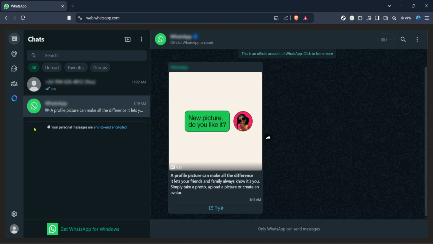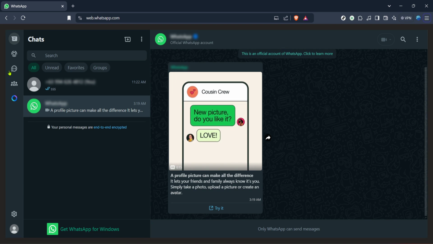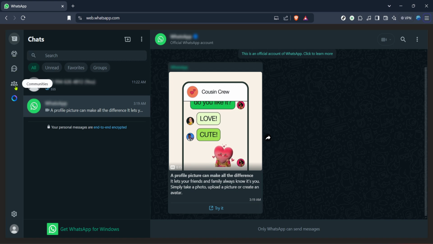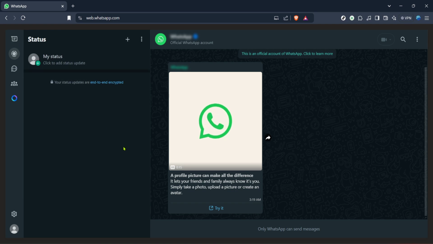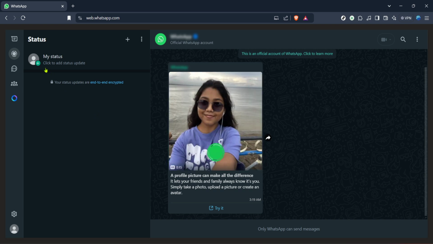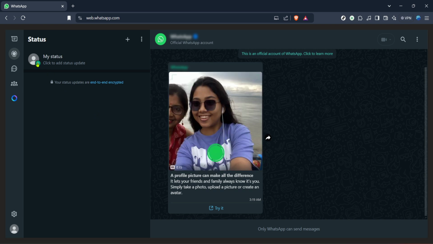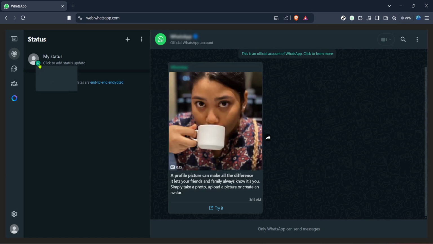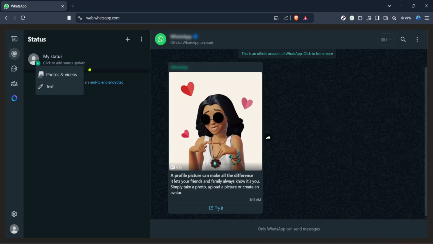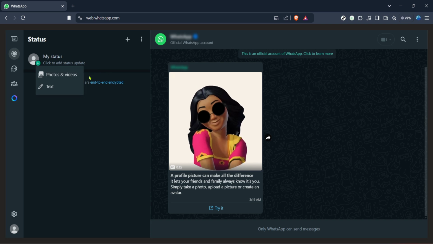To proceed, look towards the left-hand side of the screen. You'll see various icons representing different functionalities of WhatsApp. Locate the status icon. It's typically symbolized by a circle, which might remind you of a camera lens. Click on this icon to access the status posting feature. Upon clicking the status icon, your screen will present an option saying, "Click to add status update." It's quite intuitive. As suggested, click on this area to begin crafting your status.